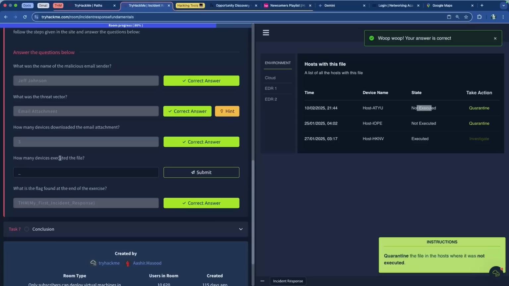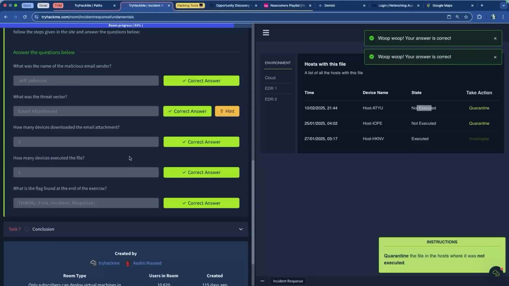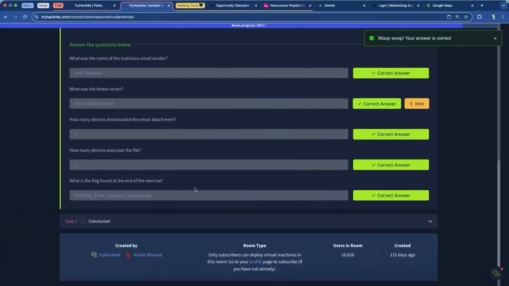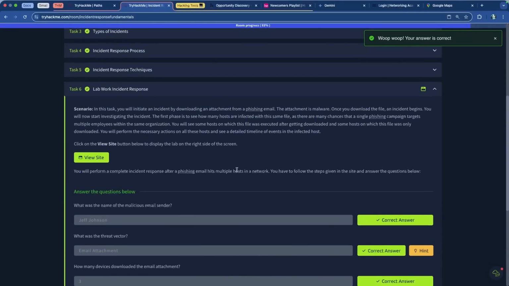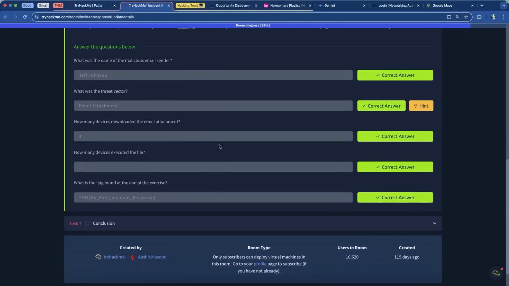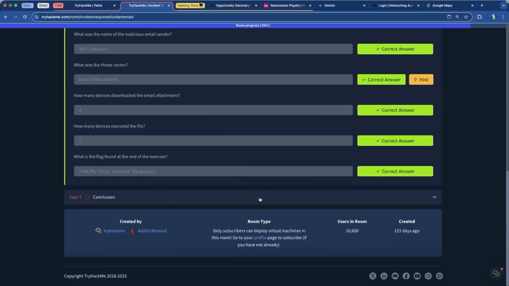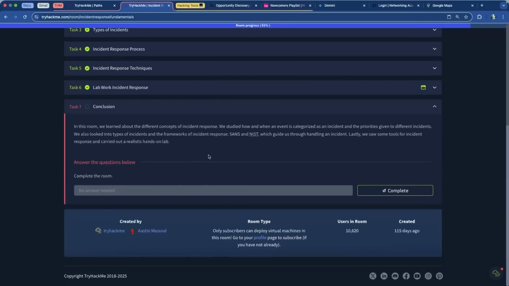Very good. How many devices executed the file? There was one device that executed the file, and that's it. We are officially done with our incident. That was pretty, I mean, it's an intro. It's an intro to incident response. So I understand that it's kind of easy and straightforward. So let's do our conclusion and then we can wrap it up.